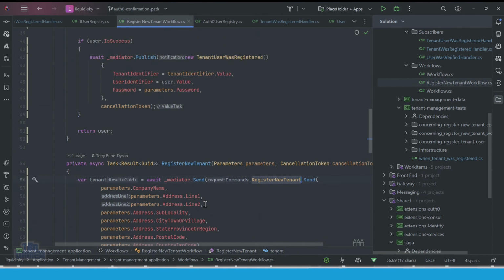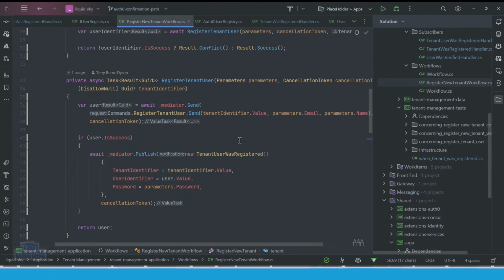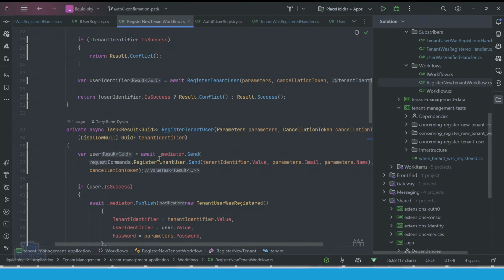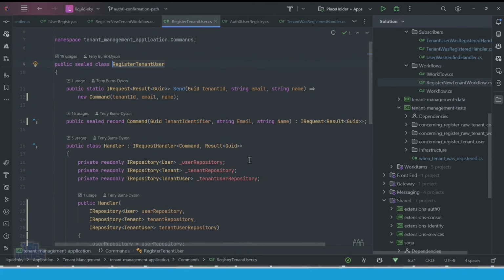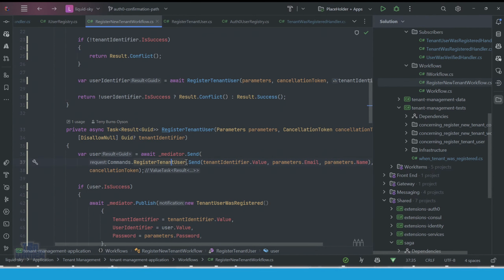right? And similarly, the register tenant user, same thing. So the challenge here is in register tenant user. So another benefit, by the way, of using this pattern, the way that Jimmy Bogard suggests with Mediator.